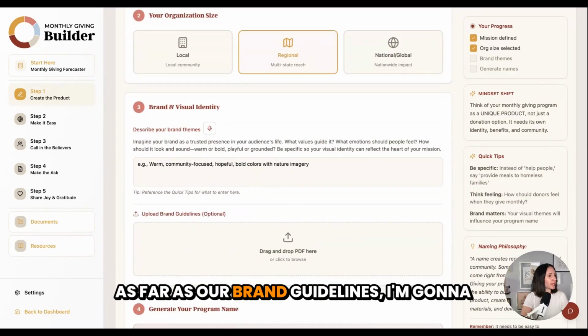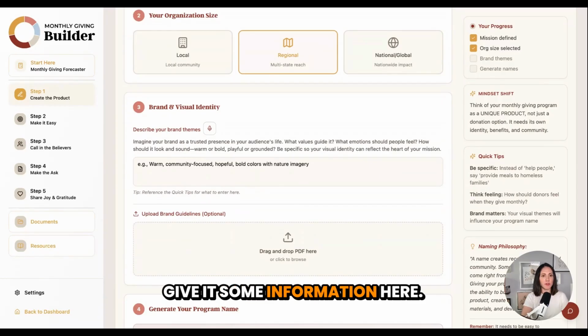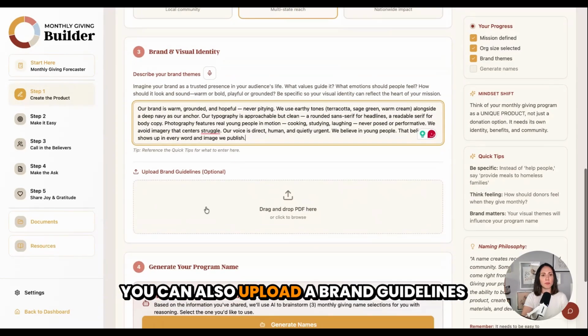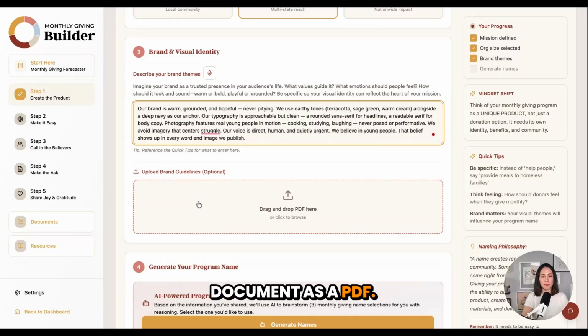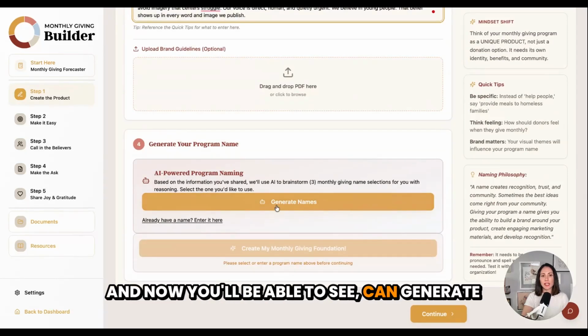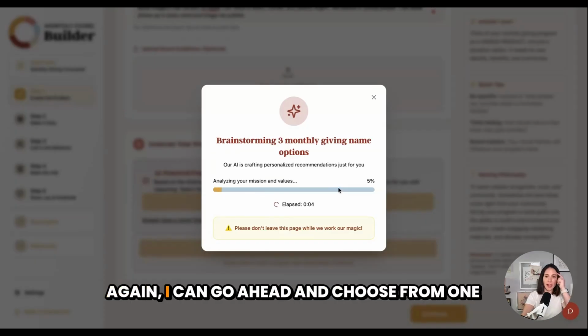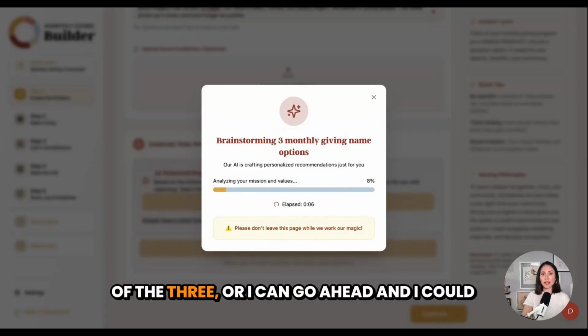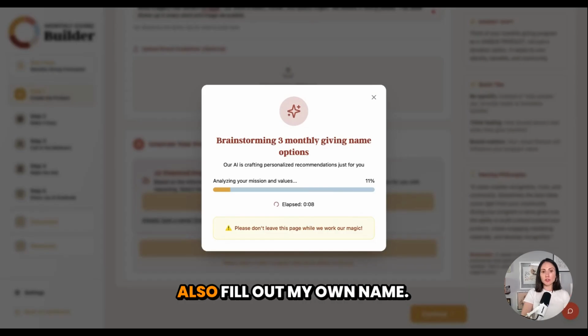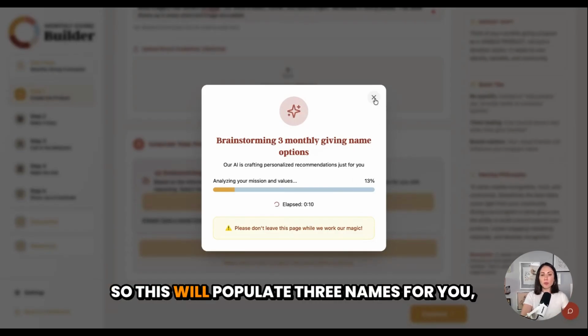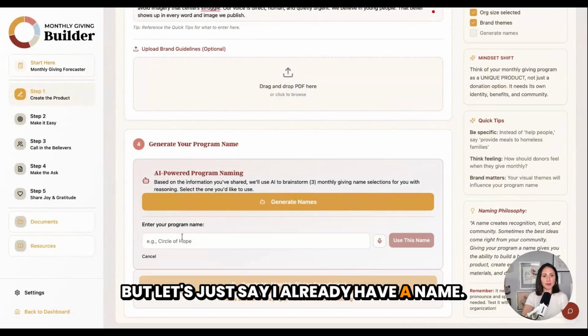As far as our brand guidelines, I'm going to give it some information here. You can also upload a brand guidelines document as a PDF. And now you'll be able to see I can generate those names. It's going to populate in here. Again, I can go ahead and choose from one of the three, or I could also fill out my own name. So this will populate 3 names for you, but let's just say I already have a name.